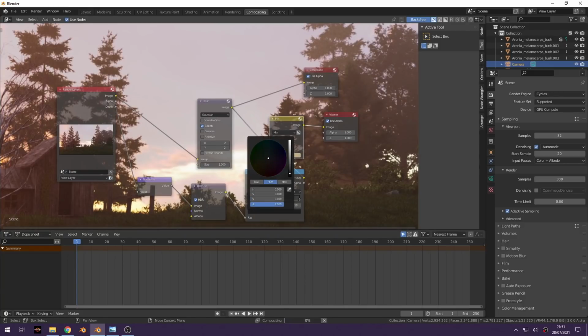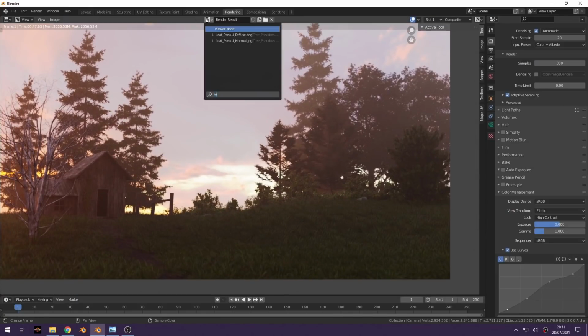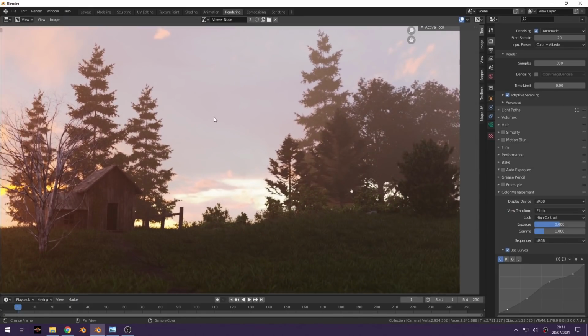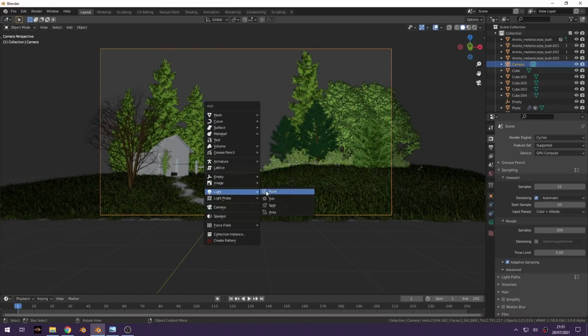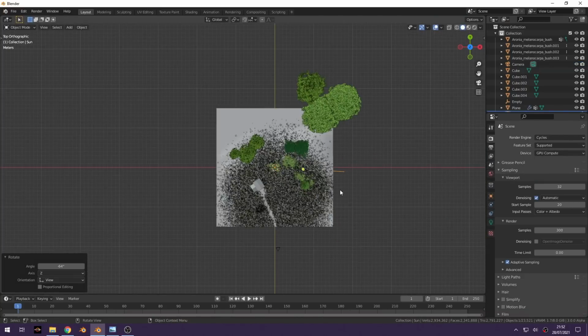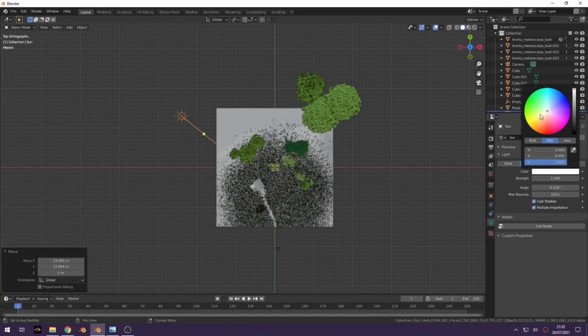fog effect will get. The normalized depth pass was a little bit noisy because I used a low sample count and I had all the volumetrics in the scene. To fix that, I just used the denoising node on the depth pass, and that did a good enough job of clearing everything up. Finally, I thought that the whole image looked a little bit too flat.